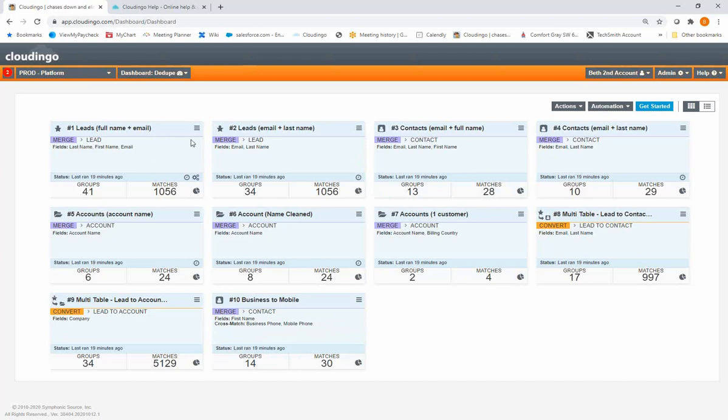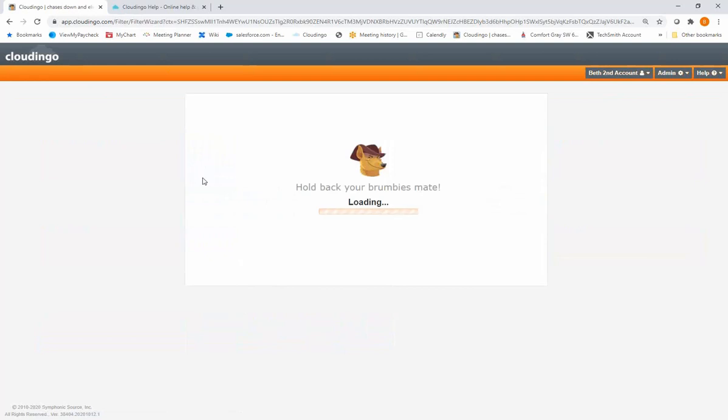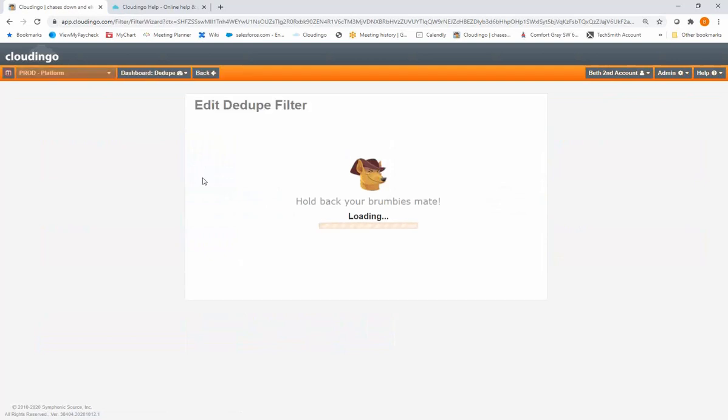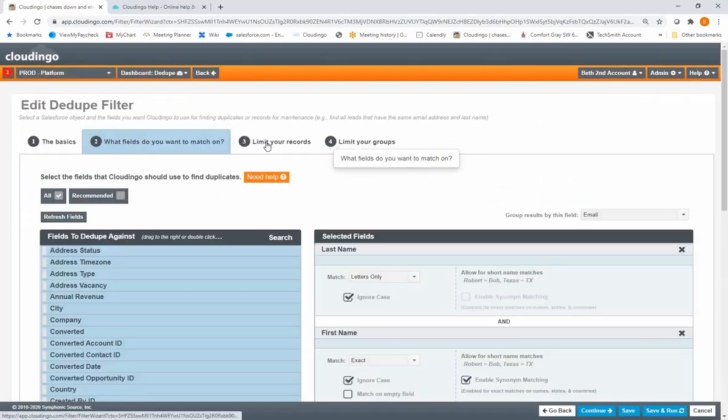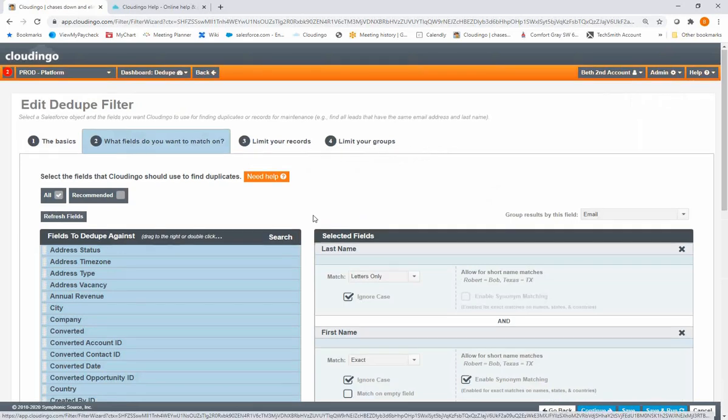Now, each filter or query enables you to customize the fields that you're requiring to match and the matching styles that are used. So you'll notice on the top of every filter, you have a full set of menu options. You can copy filters to use as a template or just go in and edit the existing filter. So we're going to come in and take a look. There are 4 simple tabs. The second tab is where you can choose what fields need to match and what matching styles you'd like to use.